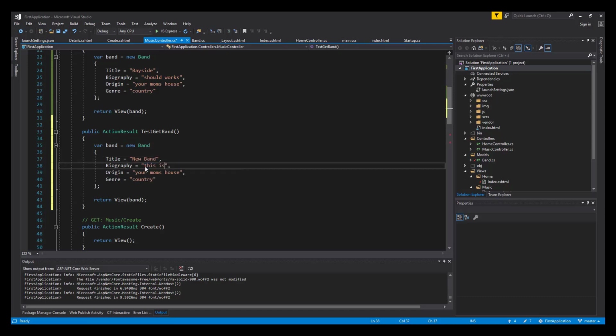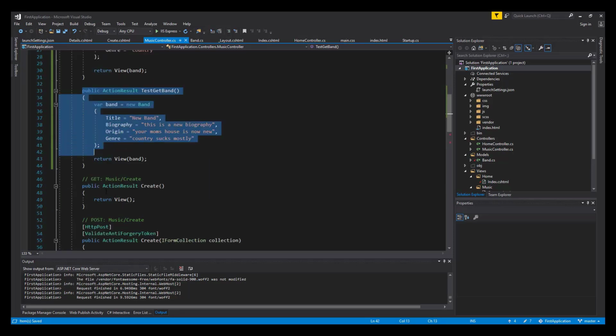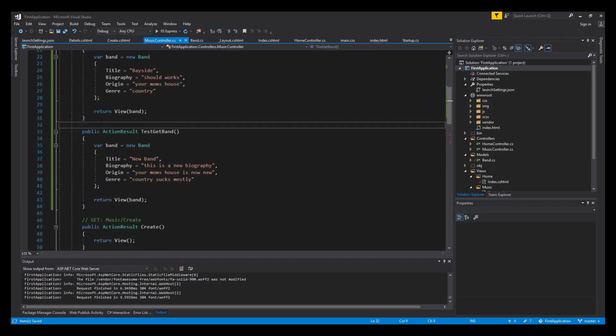And this is a new biography. Your mom's house is now new, and country sucks mostly. All right. So this is going to go ahead and return the band. Now, by default, because you did not specify a post like you did down here, it's going to be a GET by default. So you don't have to worry about doing that when you just want a normal GET request.